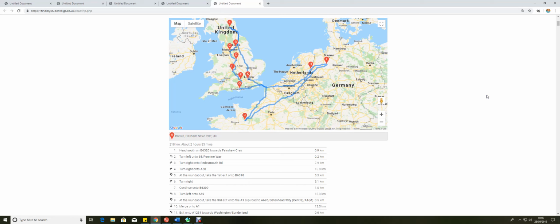That is how incredibly simple it is to use the directions component and the mapping component within Wappler. Just another example of why it is such a fabulous product.